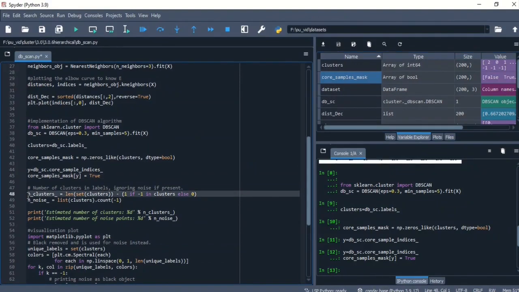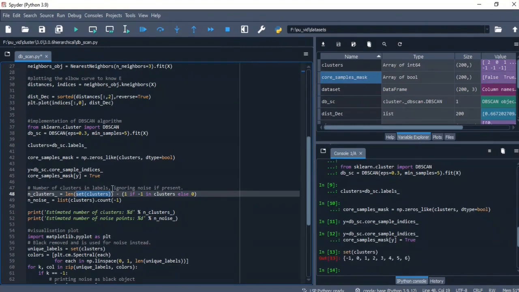Okay, let me check the total number of clusters that we have found. We have already seen that it is 0 to 6, meaning 7 clusters are there, and -1 is noise. So let me first change this cluster into a set. It has been successfully executed. You can see the different clusters, 0 to 6 and -1. So the length of this cluster is 8, obviously.